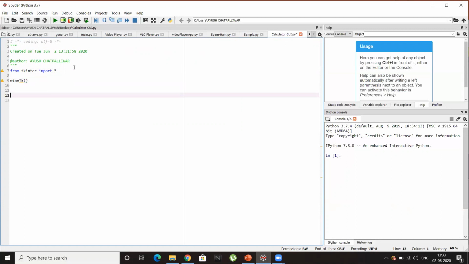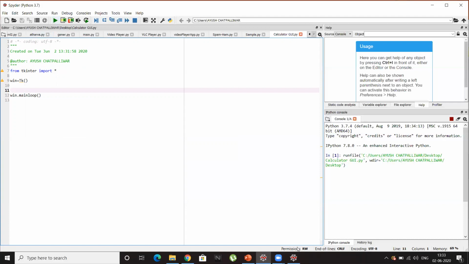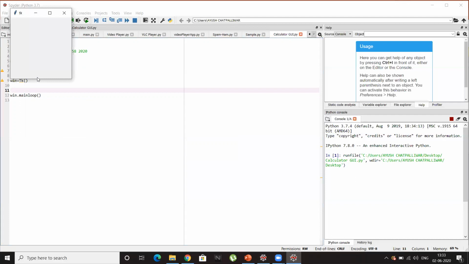To see the window, as I explained, we need the function win.mainloop. This function holds the window so that it appears on the screen. If we don't apply the win.mainloop function, we cannot see the window. So this function is for that. Let's see if we have got the window. Yes friends, you can see our window is here. Its title is Tk.